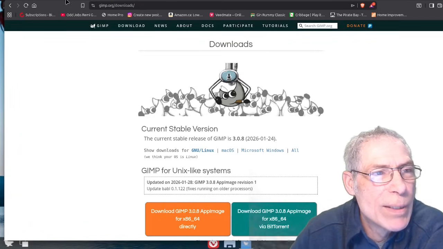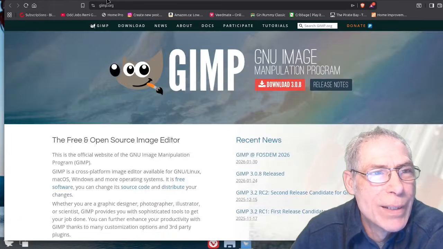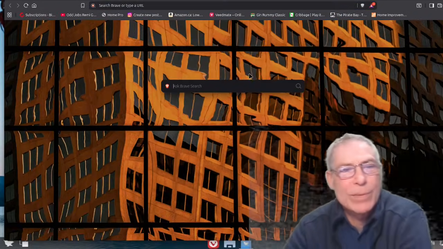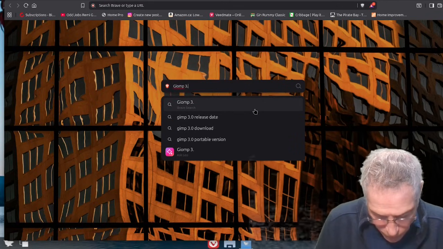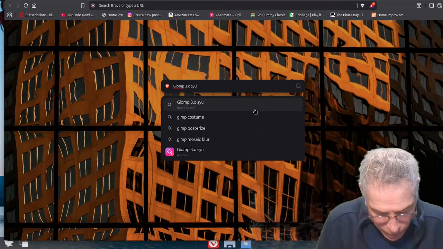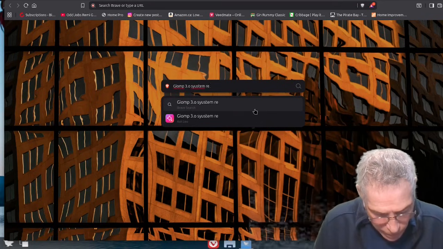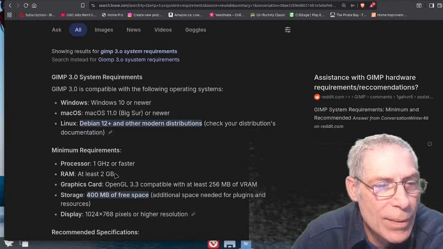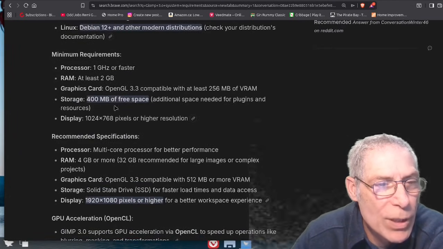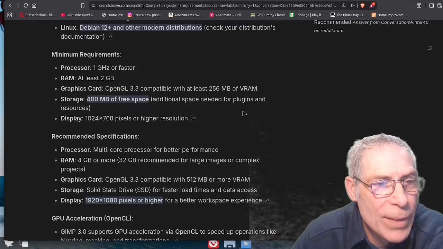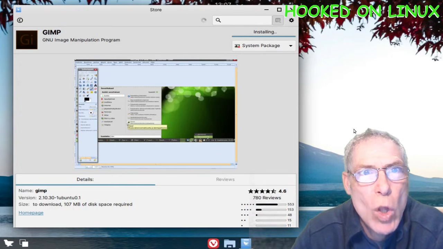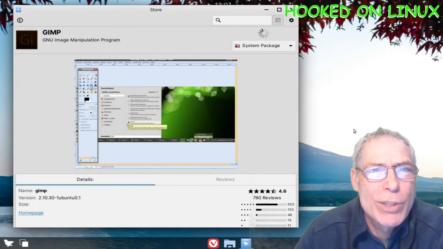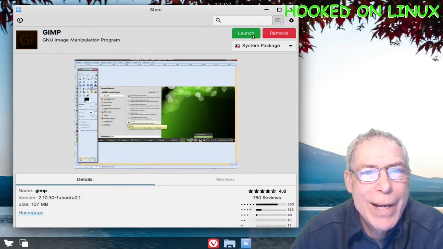So let's go to Google. We'll ask Google. I simply go like this. Yep. 3.0 system requirements. A processor 1 gigahertz or faster, 2 gigabytes of RAM, and that kind of stuff. So Feren has lots of potential to run the full version of GIMP 3.0. So I don't understand why it doesn't.